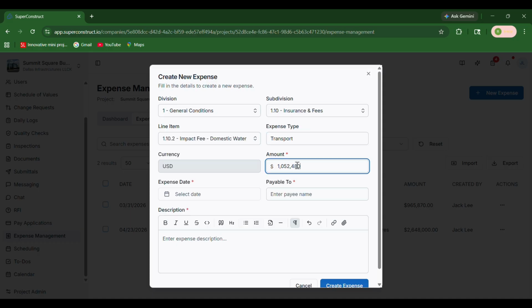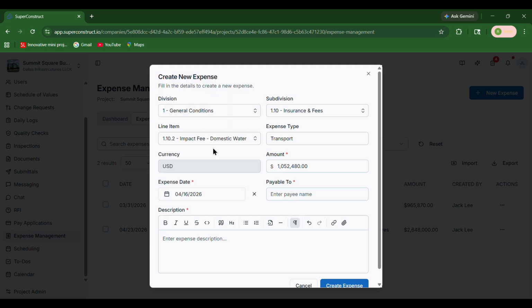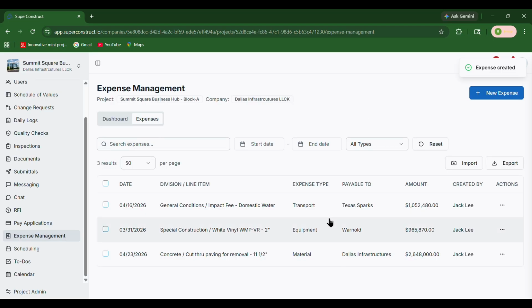Next, enter the amount spent for the expense, and select the date on which the expense was incurred. After that, enter the name of the company or vendor to whom the payment was made. Finally, add a description if required, and attach any supporting documents. Once all the details are entered, review the information carefully, and click on Create Expense. The expense will be successfully created.